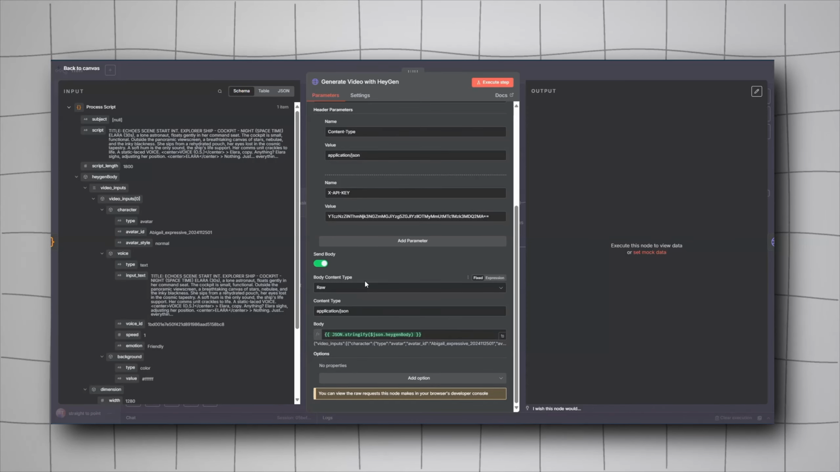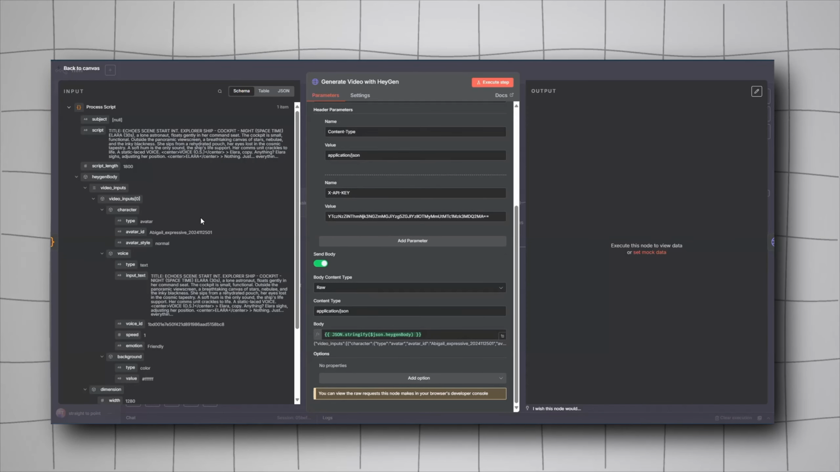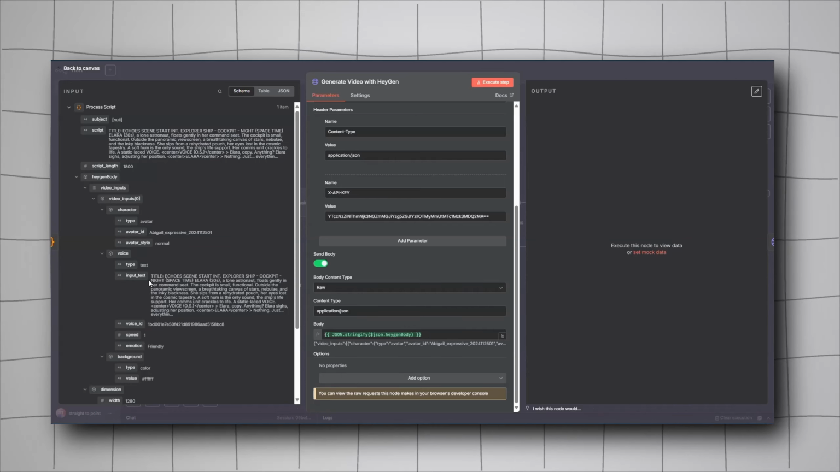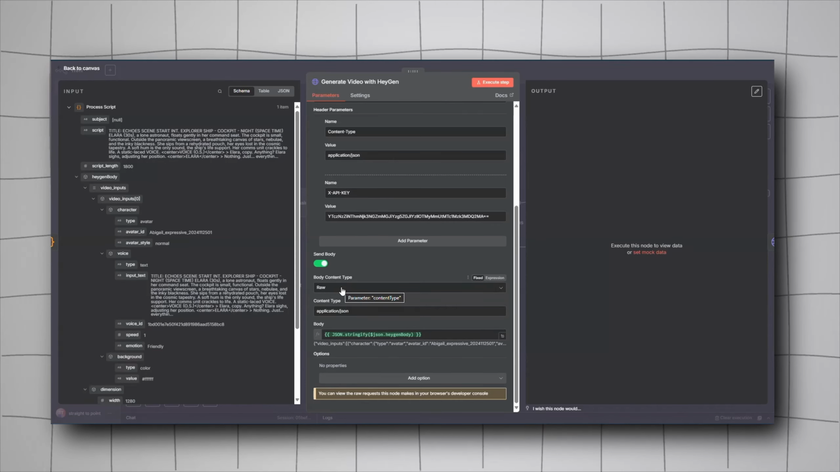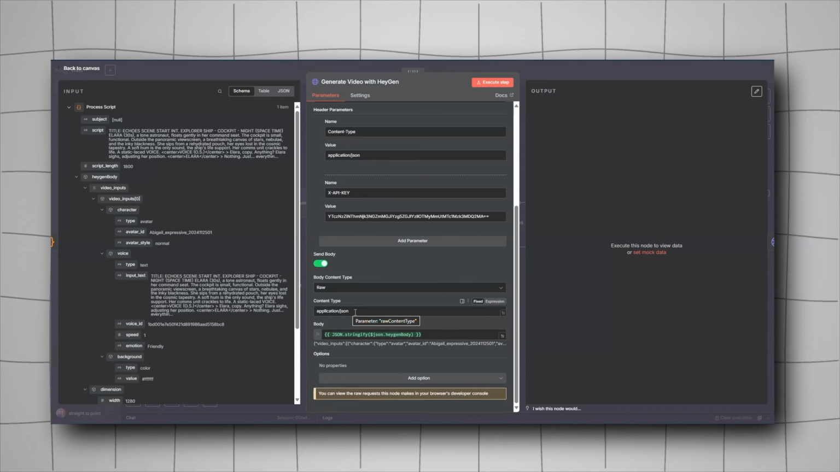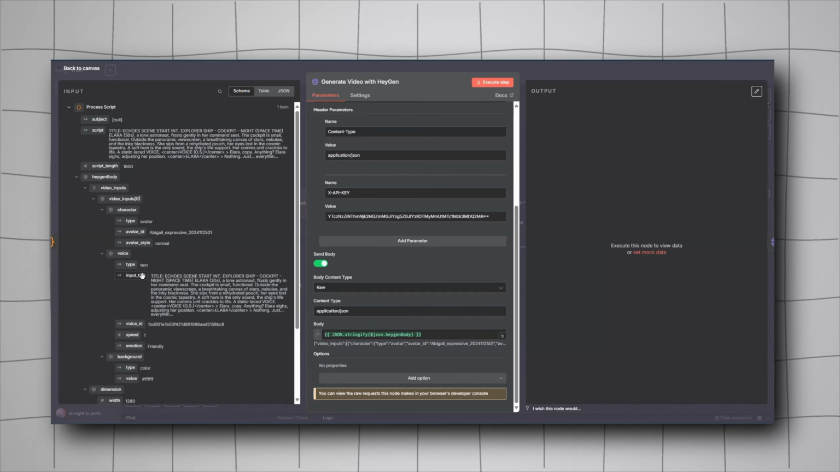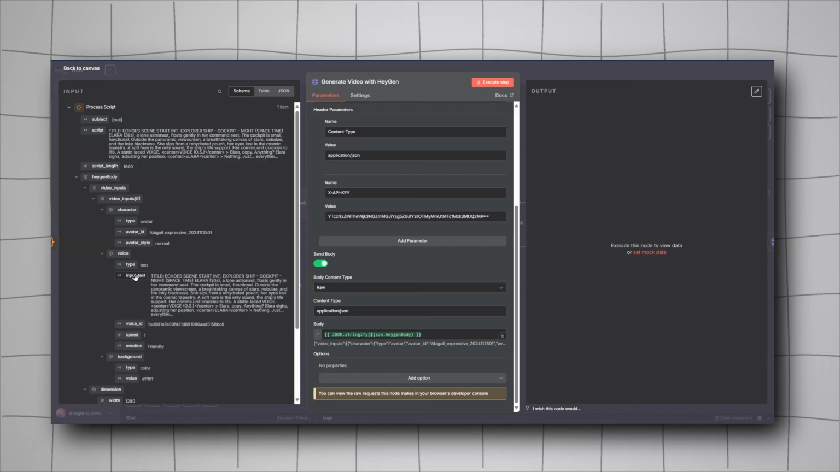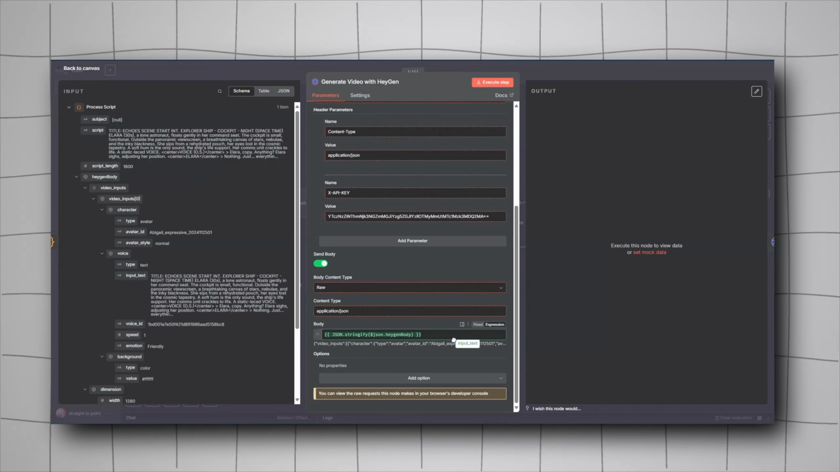That done, we can move on to the body. Since we built the JSON object previously, we just use body content raw. The content type is application JSON, and we just take this, which is our JSON body, and we put it right here.